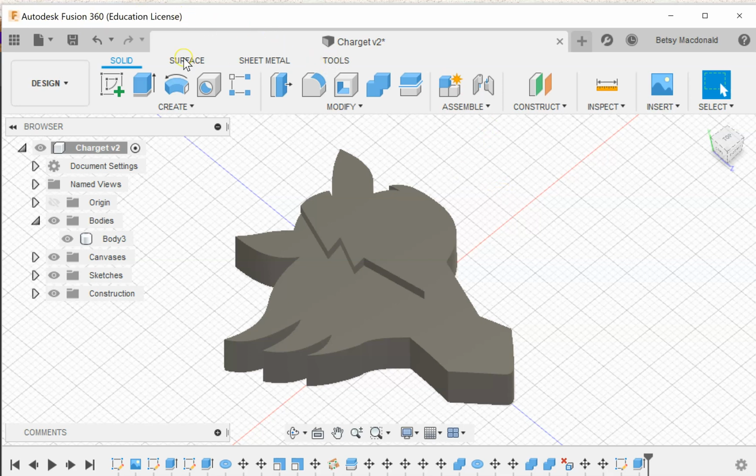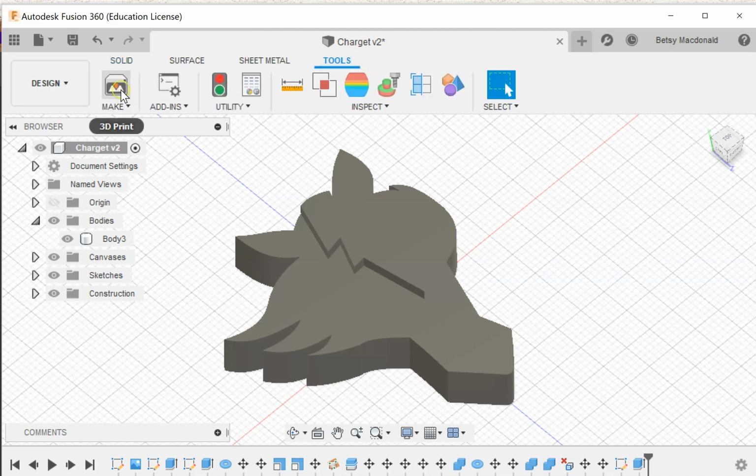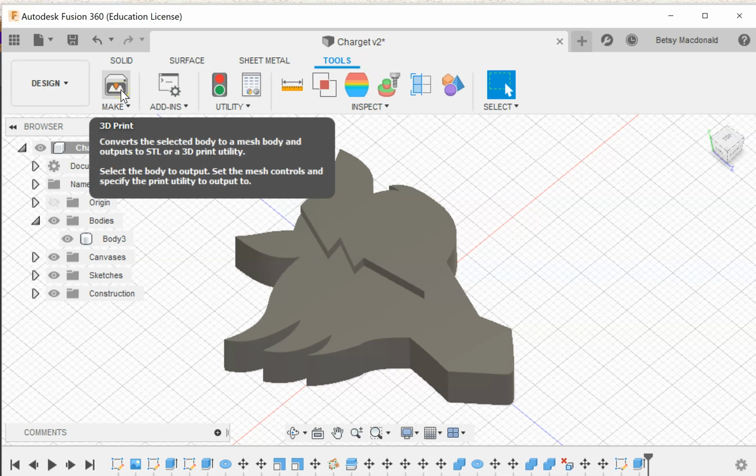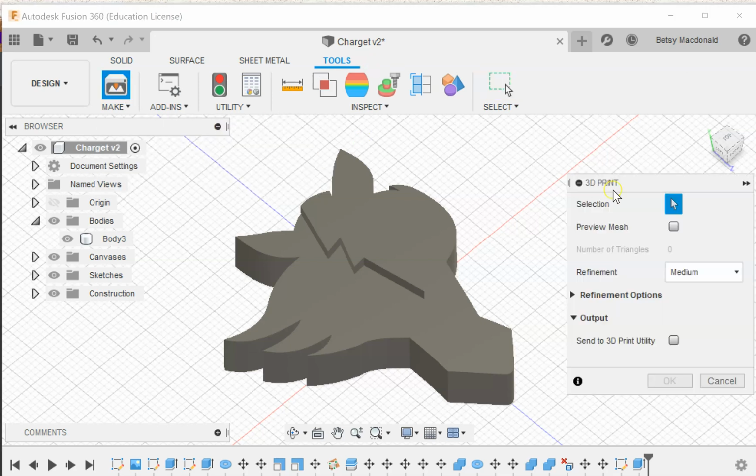I'm using the newest version of Fusion 360 at this current time, and it has a tools menu, which is something that's fairly new. Under the tools menu, the first thing listed is 3D print. When you click that, a properties box opens, and it usually has this ticked, so it's expecting that you want to export it to a print utility. I prefer not doing that. I prefer to get an STL, and then I bring that STL into whatever slicer software I'm using. So I'm going to deselect this.